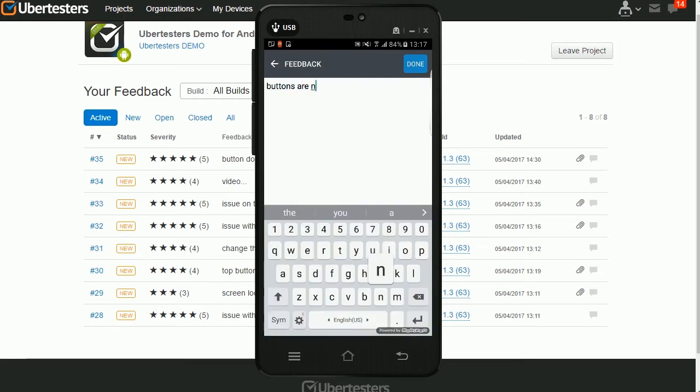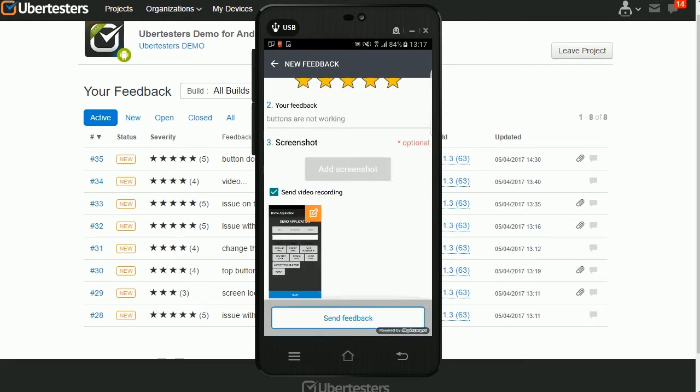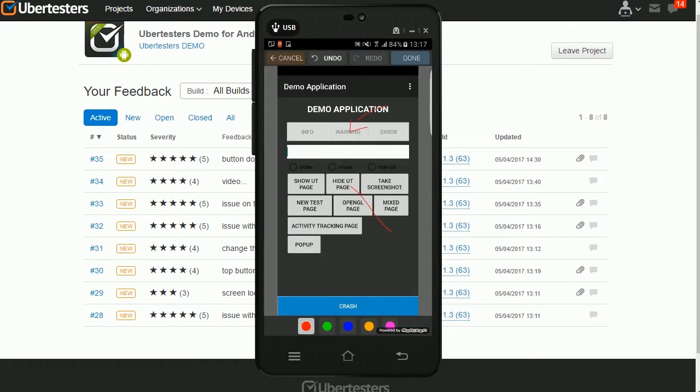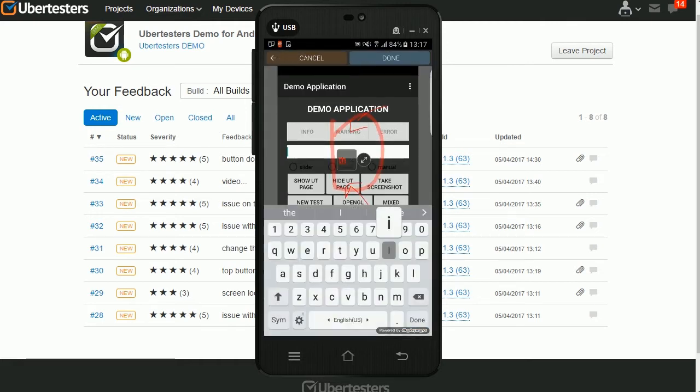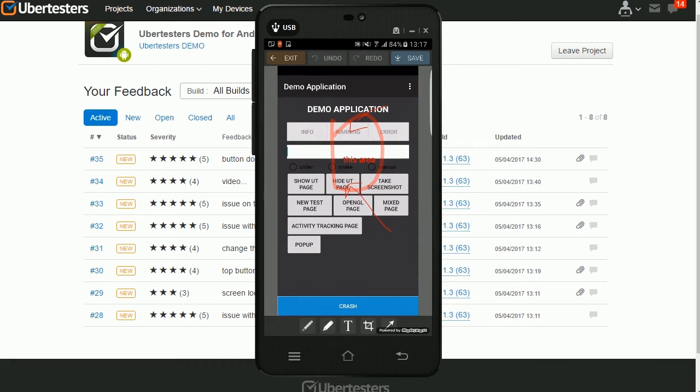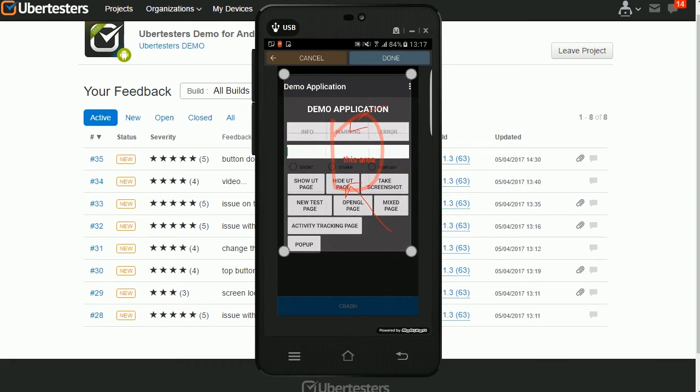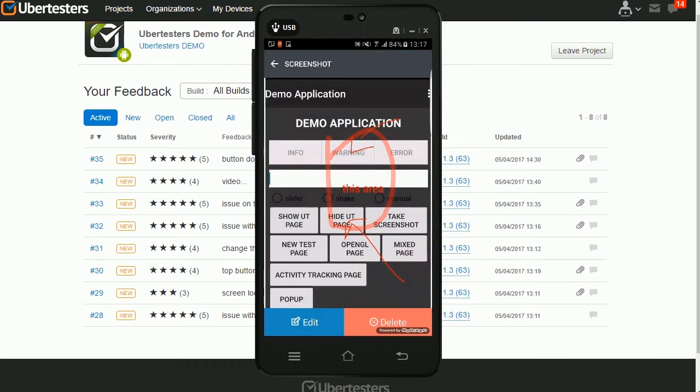Note that you can edit screenshots to add more details. To do that, press the Edit icon on the top right corner of the screenshot thumbnail and choose what action you need to do. Crop an area, add a text, draw a comment, etc. If you want to delete the screenshot, press the Delete button.